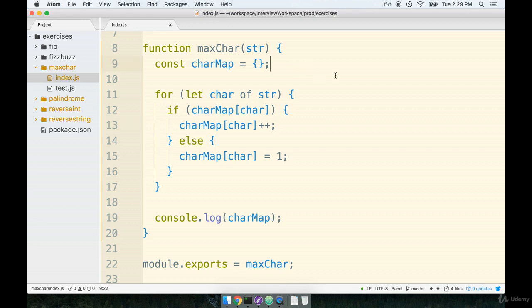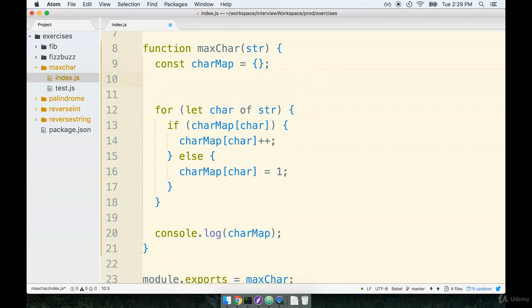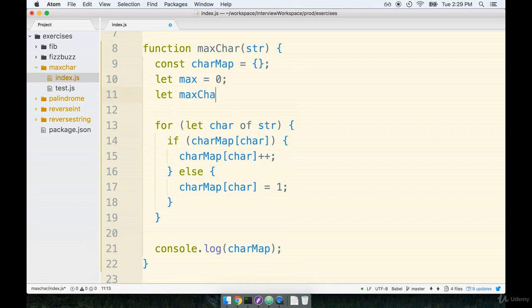So we're going to start off by declaring two helper variables at the top of the function. We'll say let max and set that equal to 0, and then let maxChar and set that to an empty string. So we're going to iterate through the character map. If we ever find a character that has more uses than max, then we'll set max equal to that new value, and we'll set maxChar to the character that was responsible for that number of uses.